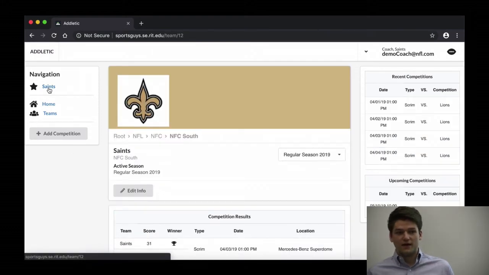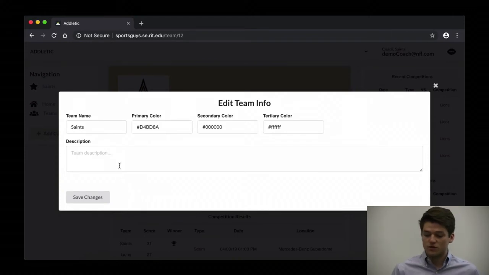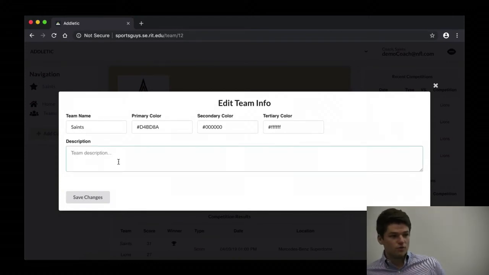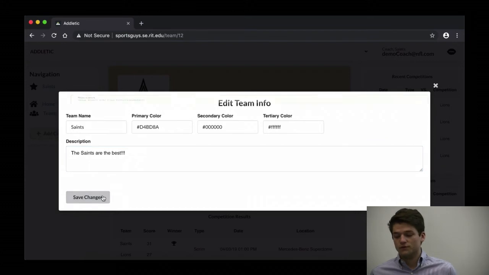So let's go to the team page. This is the Saints page. This is where the coach can go to update and edit and view any information about that team. So they can go to edit the information, change their name, change their description, and they could also change the colors for the team, primary, secondary, tertiary, and if you change those hexes, they would reflect the color that shows up in the top.